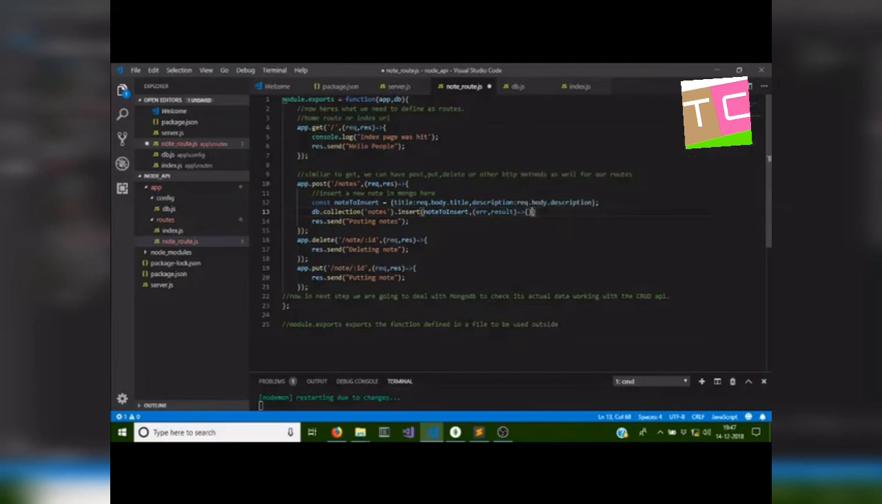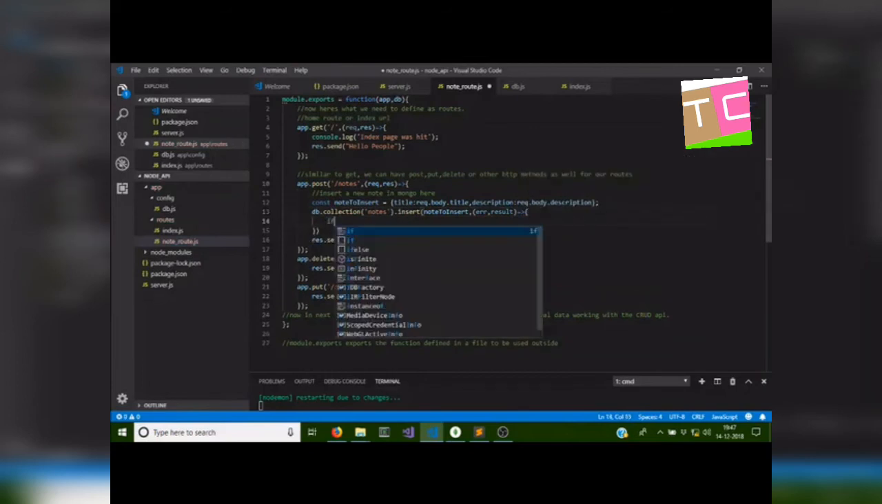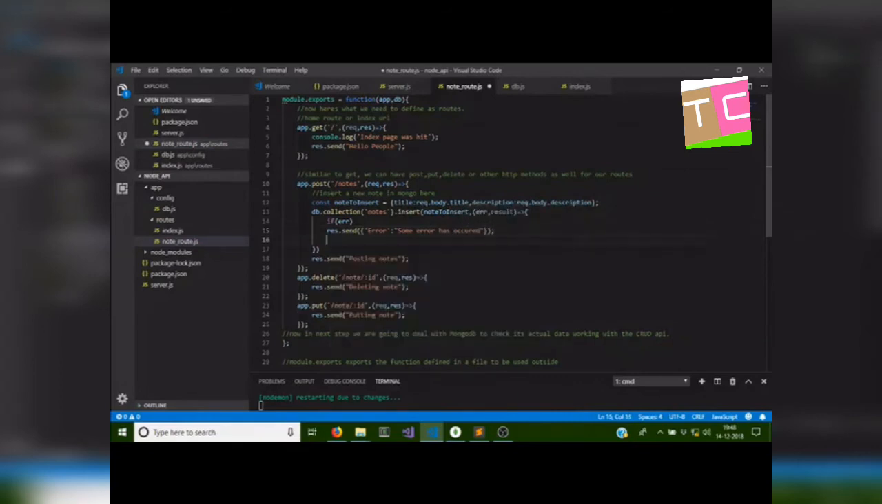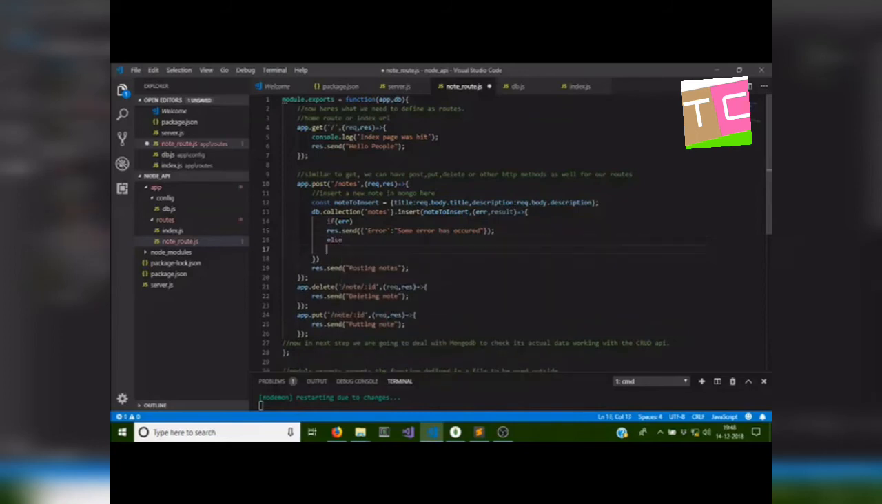It will again send our response in a callback giving two parameters, error or result. If error, we can send some response to the client that some error has occurred and your database not inserted. Or else we can send them a useful response like the ID of inserted node.